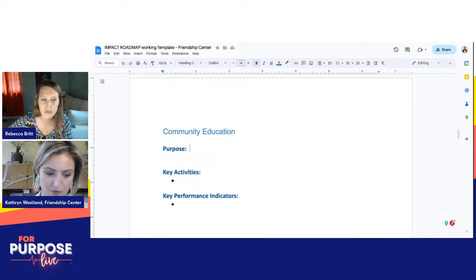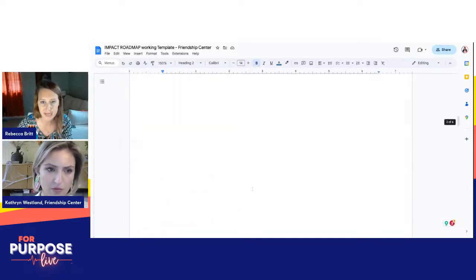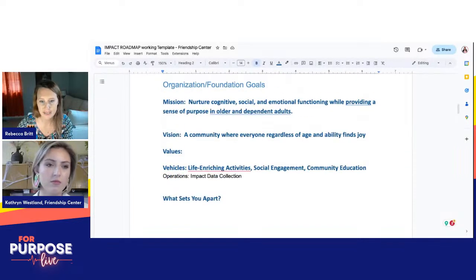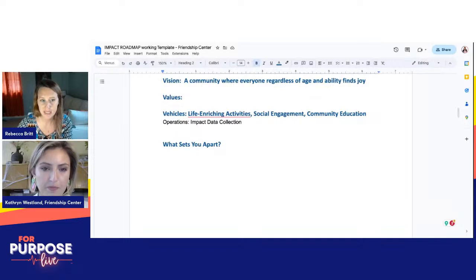So I'm totally cool doing this one first with you. I will say though, when you make your impact roadmap, put this one last. Just because I, as a funder, want to hear about the life enriching activities. I want to hear about the experience the people are getting before I hear about the experience the community is getting. This is the direct work you're doing, and the community is kind of secondary.